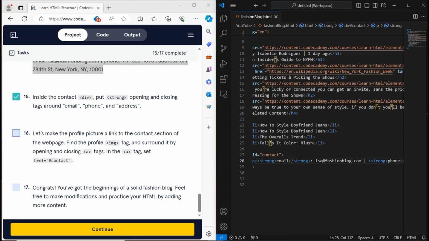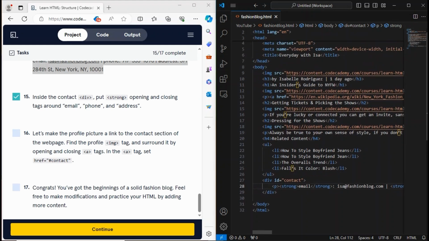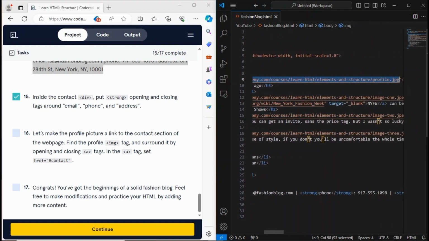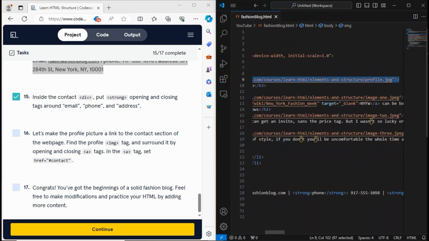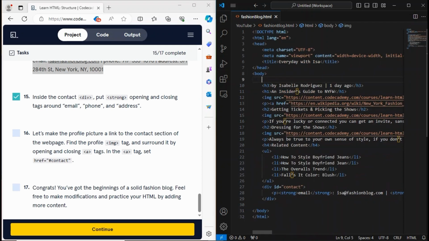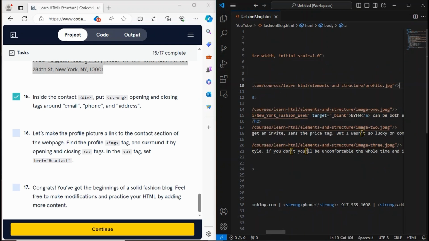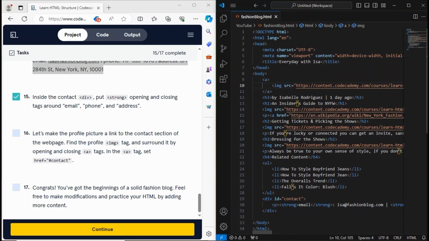Let's make the profile picture link to the contact section of the web page. Find the profile image tag and surround it by opening and closing link tags. In the link tag, set the href to contact. So now we will find the profile image that we created, and what they're asking us to do is wrap it in between opening and closing link tags. So we are going to copy and paste the entire image tag and wrap it. So let's code in our link tag. This is our link tag, and inside of our link tag, we're going to repost our image tag.